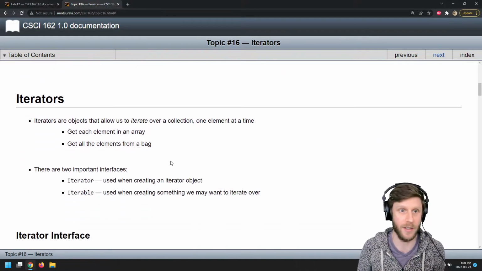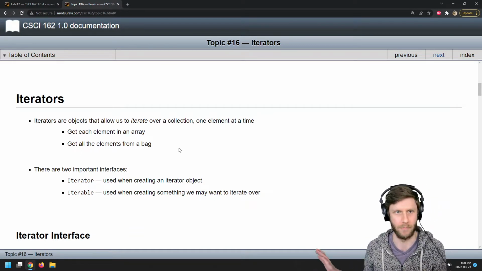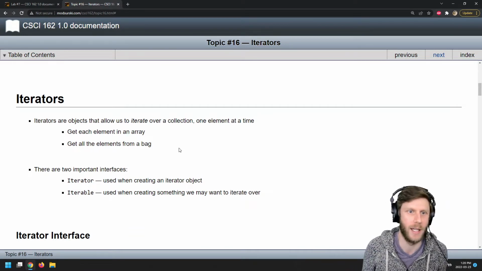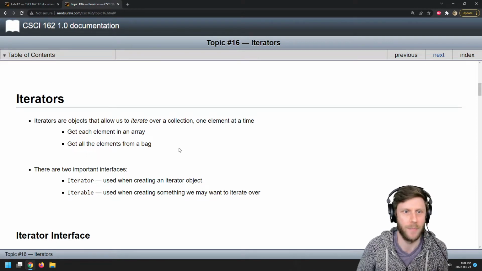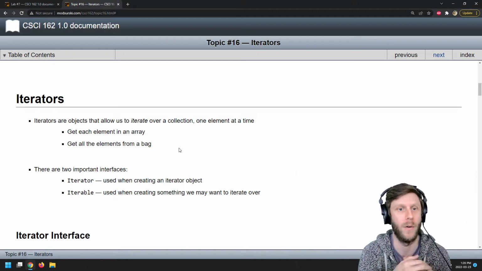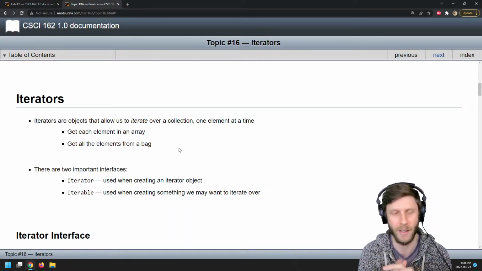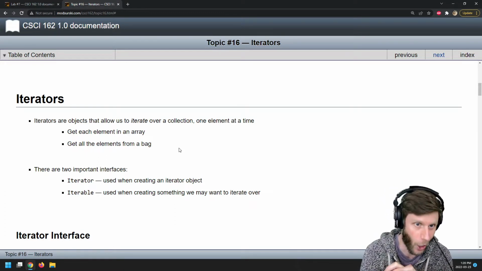So iterators are objects that allow us to iterate over a collection one element at a time. Get each element in an array, get all the elements from a bag. And there are two important interfaces that we talk about when dealing with iterators. One is iterator and the other is iterable.